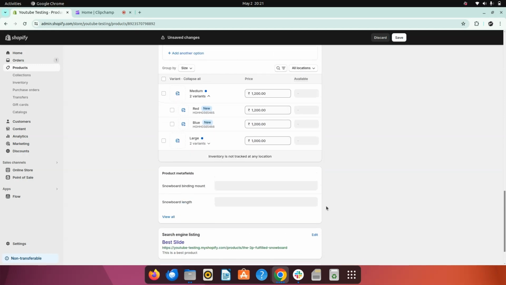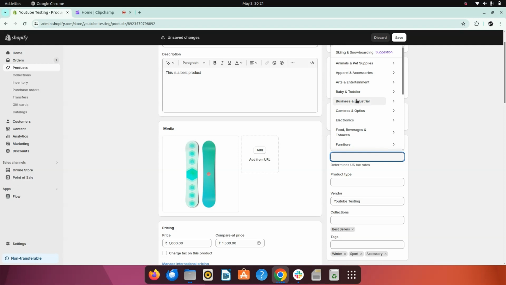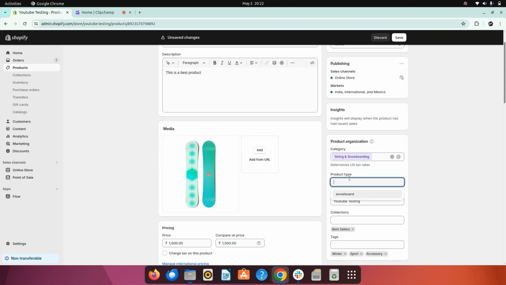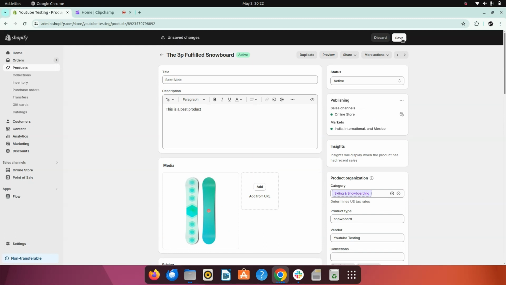Then at the right side over here, we have the product category. We can change the category by selecting from the drop down over here. Then we can select the product type as whatever option you have, or you can type one. Then you can select the vendor, select the collections and the tags. Then click on save. As soon as you click on save, all the product details that you have edited will be saved.